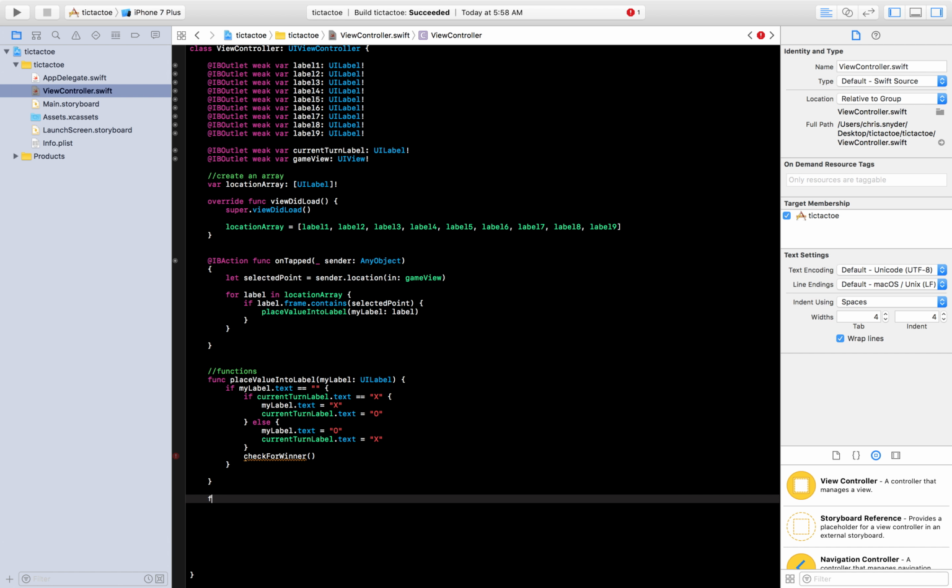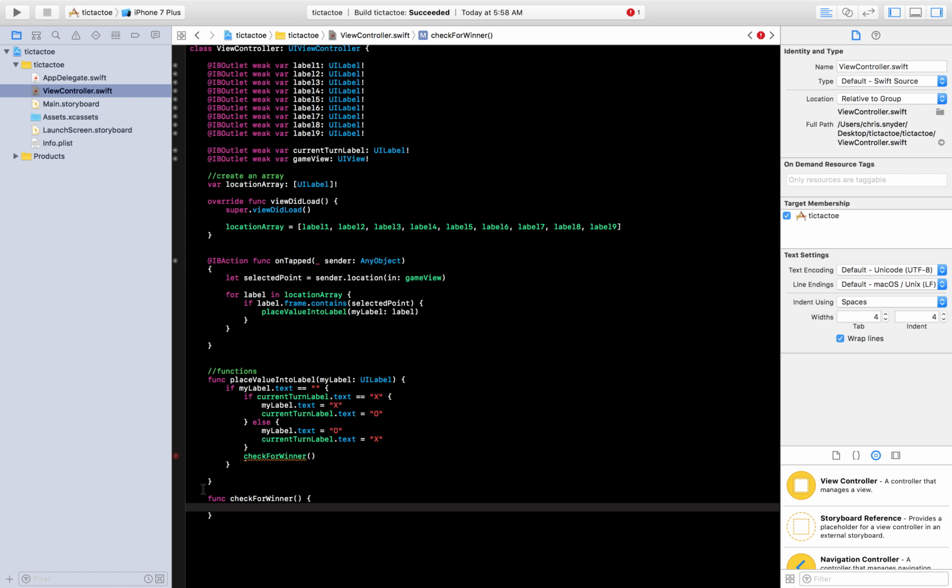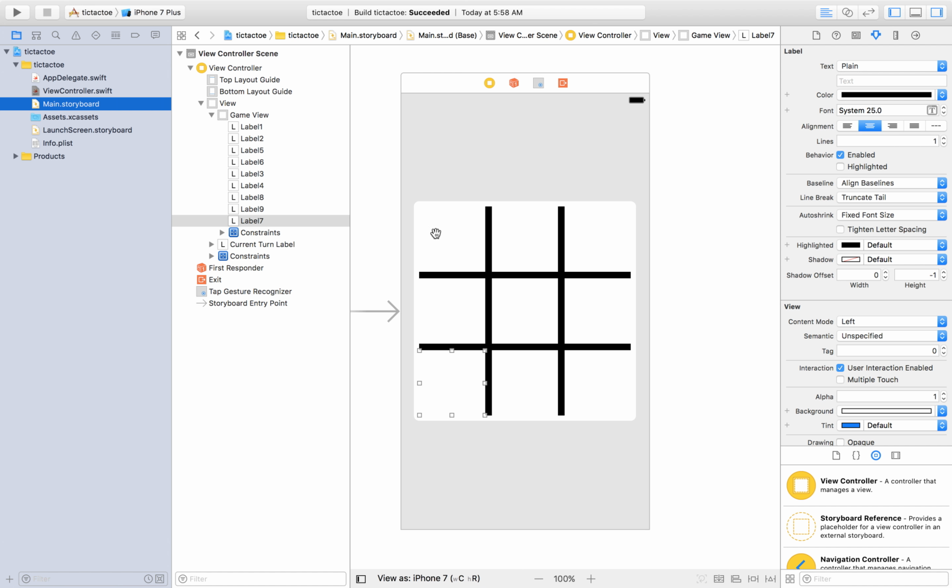So we're going to create our function called check for winner. Okay, and then again, we want to make sure it matches up to the spelling right here, so that way that error should go away now. So now how do we check for winner in tic-tac-toe? Basically, we have to check each winning combination.